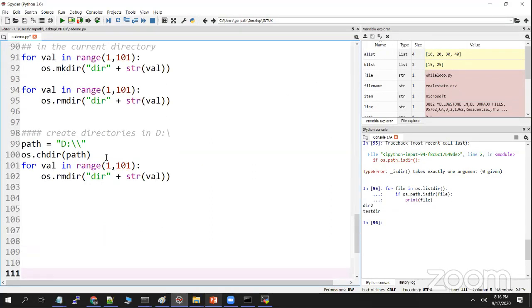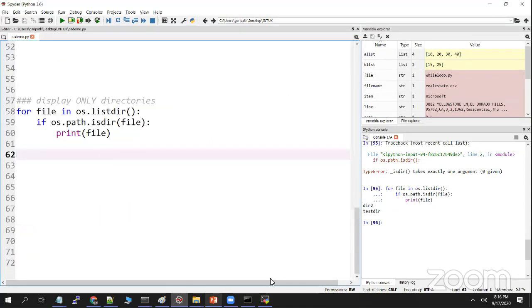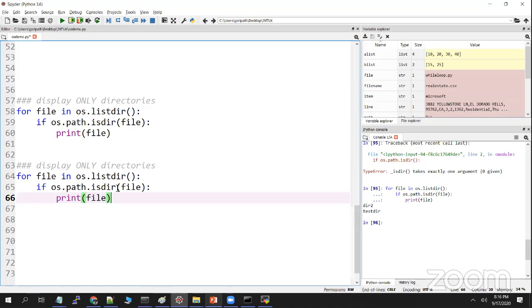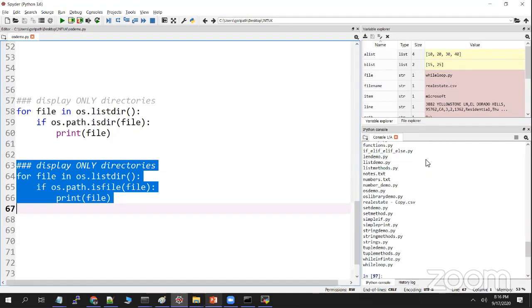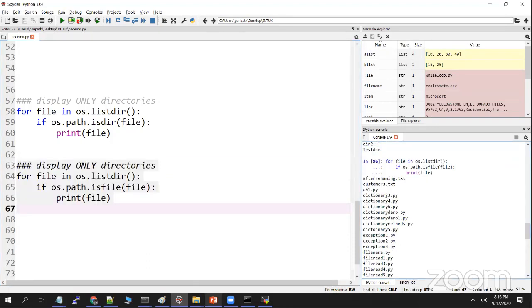I think I missed something. Yeah, just like this. Now cross-check, and just like this it is a file. Now it is going to display only files, not the directories. If you cross-check, guys, it is displaying only files. Got it, guys? What I'm saying?